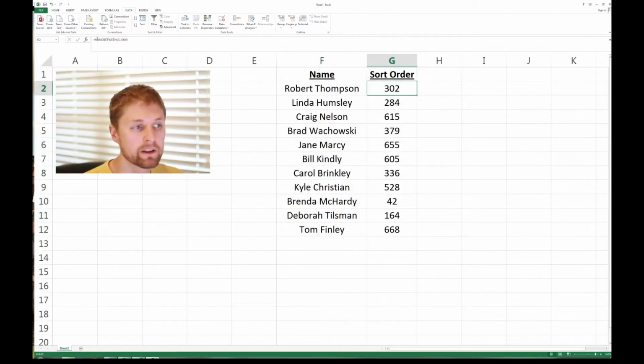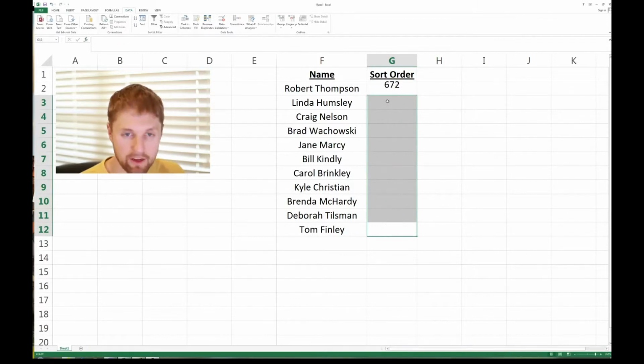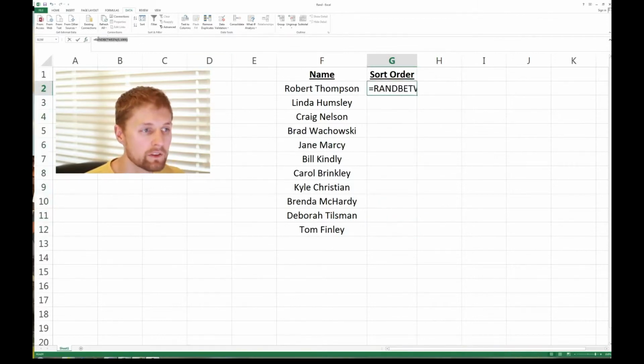Again, the formula is RANDBETWEEN. If you click this little FX here, you'll get this pop-up, and it can give you a little more description as to each of the parameters, but you just put in your bottom number and your top number, and it will return an integer.